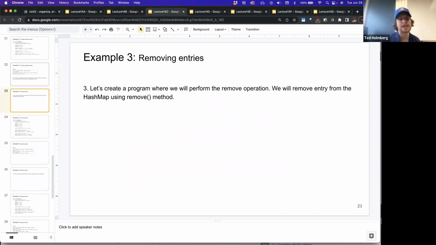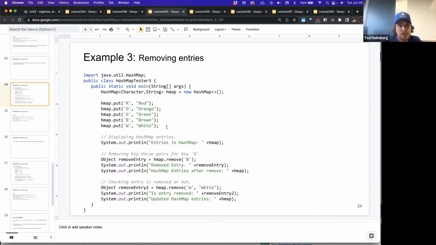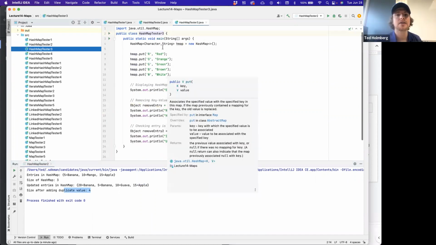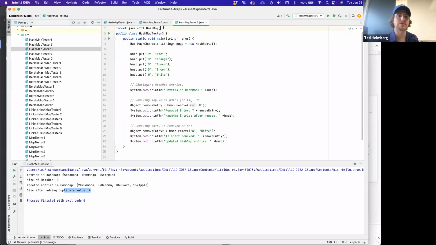Okay, I want to show you an example of how we can create a program where we perform some remove operations. So this is our source code here, but what I'd like to do is go ahead and just open in the IDE. So what I'm going to do here inside of this example program is we're going to import our concrete class HashMap. We're going to create a new class, HashMapTester3. We're going to create a main method.